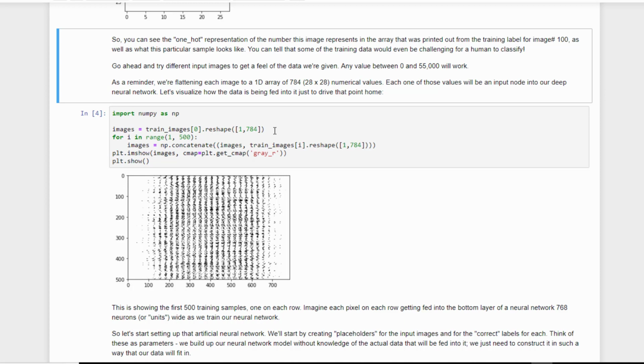So remember, we're going to have 784 input neurons on our input layer there, corresponding to one of each of the pixels in each 28 by 28 image. So when we flatten these images out from 28 by 28 2D images into a flat array of 784 individual pixels, our training data ends up looking like this.